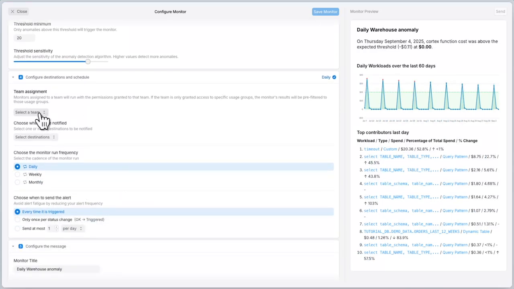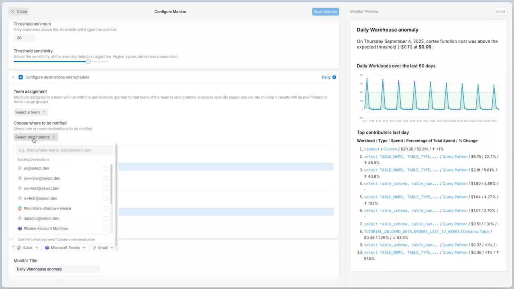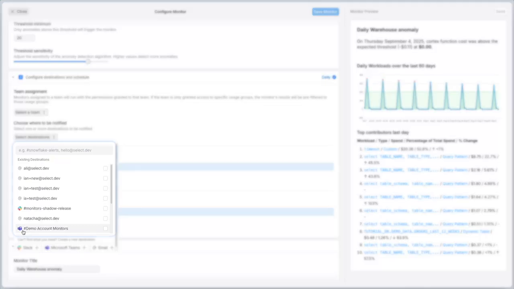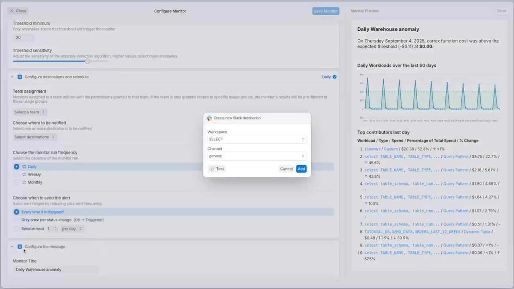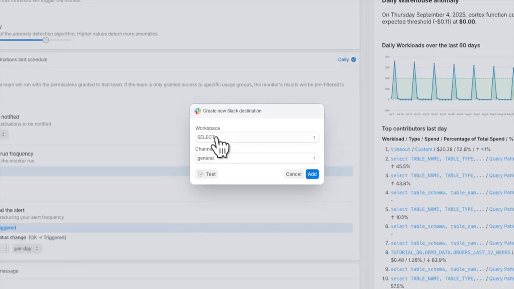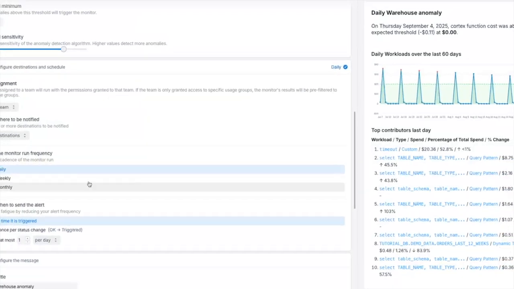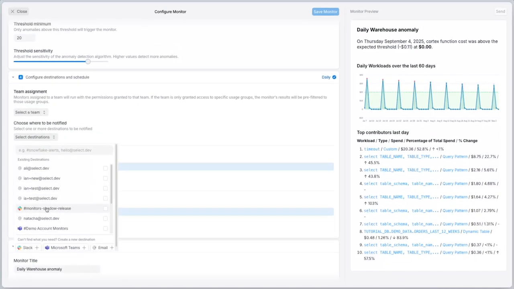In Section 4, we can set a team if we want to. Then the next step is to choose a destination. If you already have a Slack or Teams integration set up with Select, you can choose from a list of destinations, which would be channels. If you don't already have an integration set up, you can click the Slack or Teams icon below, and that will walk you through a setup process. Our documentation has a detailed guide on how to set up these integrations, so just refer to our docs for more information here. I'm going to choose this Test Monitors destination and continue on.